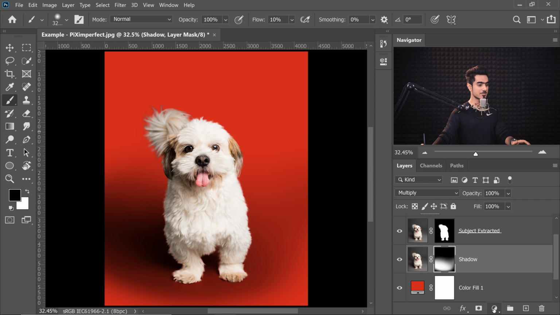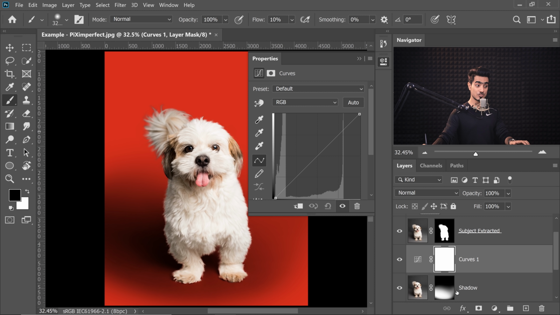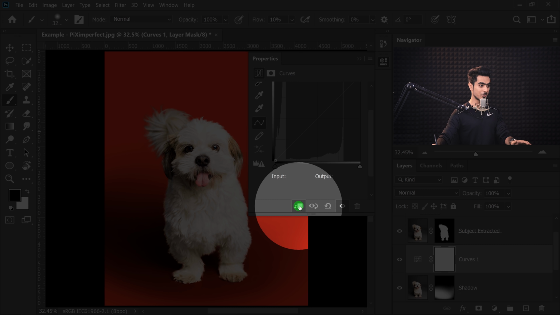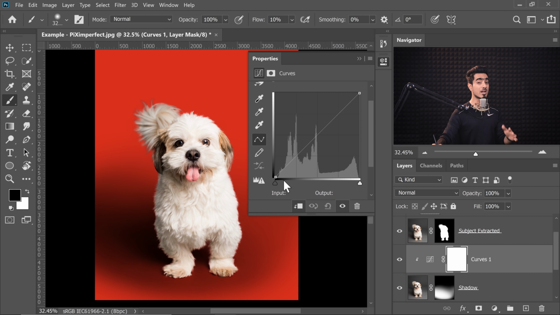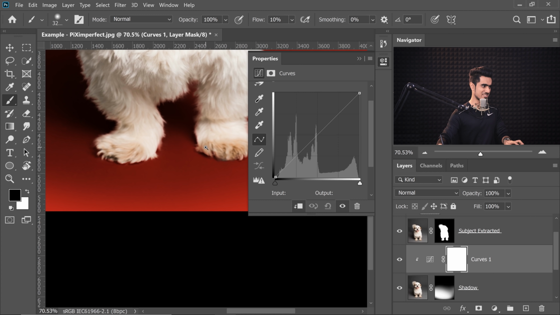Now, one other treatment that you can do here is with the help of the curves adjustment layer. Click on the adjustment layer icon and then choose curves. We want it to be limited just to the shadow. And how do we do that again? We just did it a while ago. Clipping mask, right? Now, the other way to create a clipping mask is just clicking on this button of the adjustment layer properties.